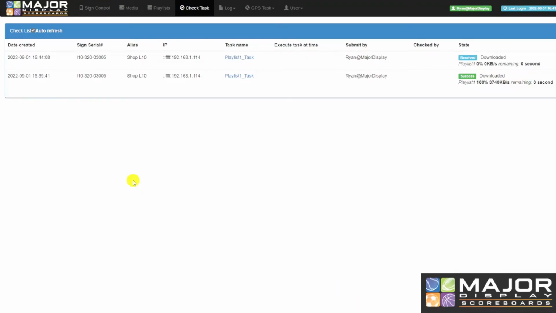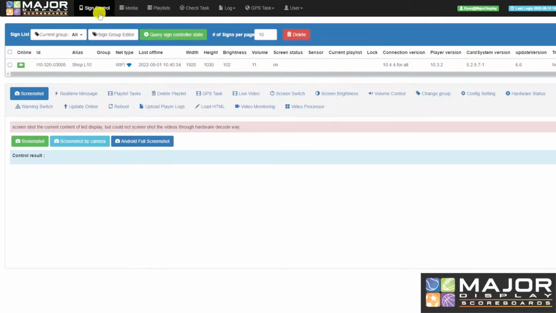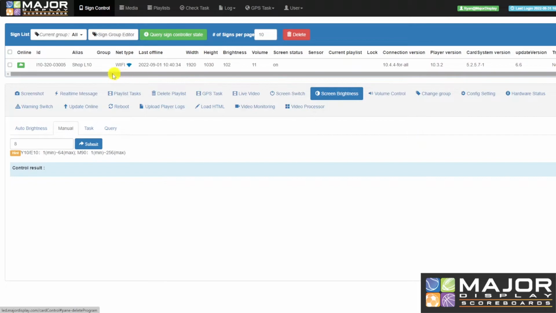To change the brightness on the Cloud Content Management System, make sure you are on the Sign Control tab at the top left of the screen. Then go to the bottom right and click on Screen Brightness. Once you click on it, a box will appear at the bottom left-hand corner. Major Display recommends 70 to 90% for daytime and 20 to 40% for nighttime.